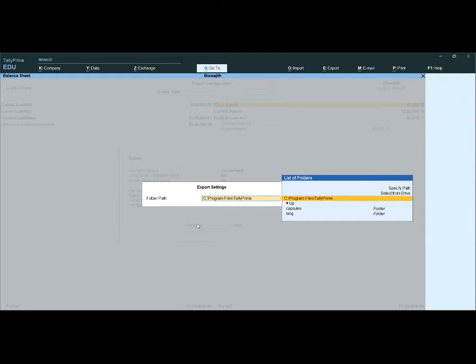In which drive do you want to save this balance sheet? It is asking. By default, the path is showing C: program files tally frame. This file I want to save now, in the C drive program files tally frame. Suppose you want to save in any other drive also?